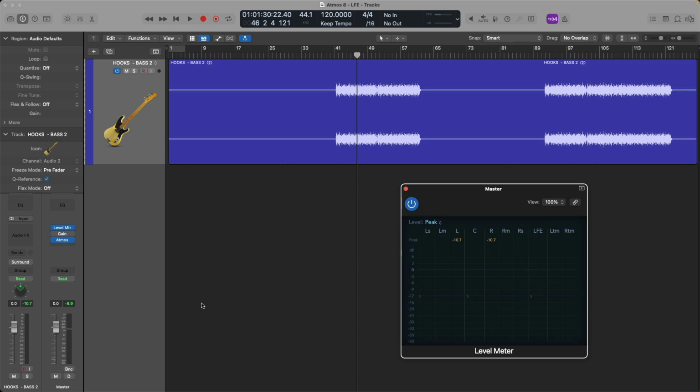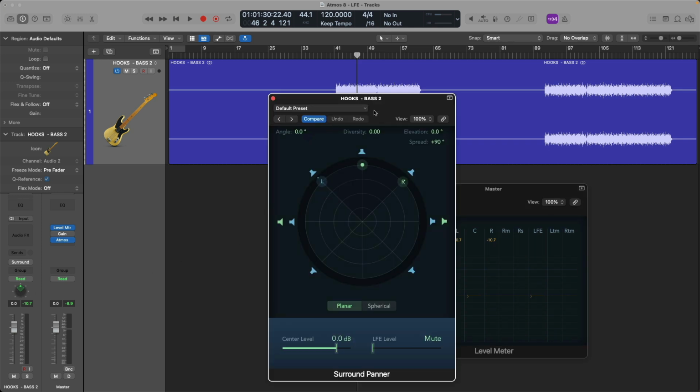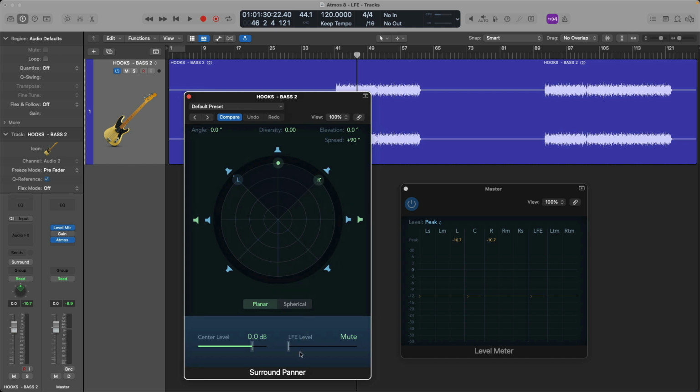If we go ahead and double click on the surround panner for the synth bass, there's a dedicated slider at the bottom of the surround panner window that allows us to send increasing amounts of this bass synth to that LFE channel. So let's take a listen and I'll increase the level. All right, now we can see on the level meter of the master channel strip that I'm sending audio from the synth bass track to the LFE output channel.